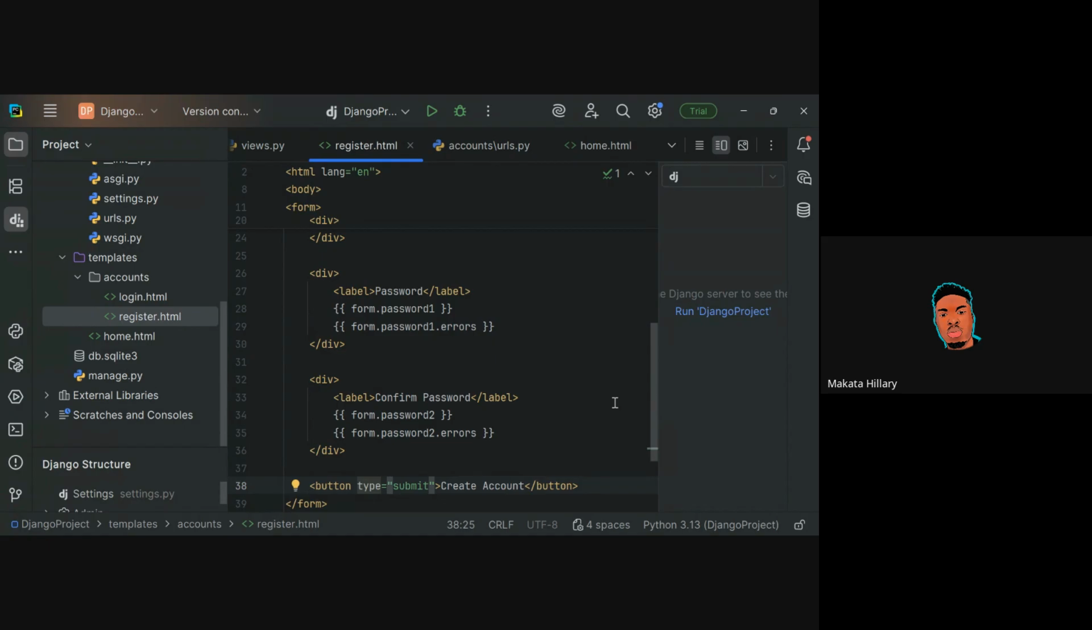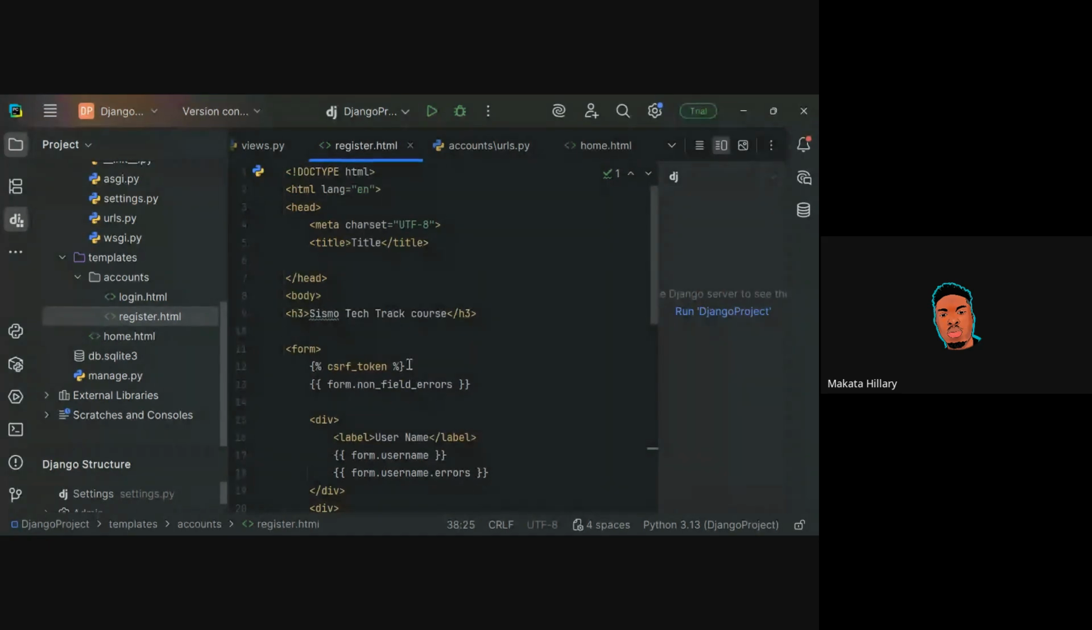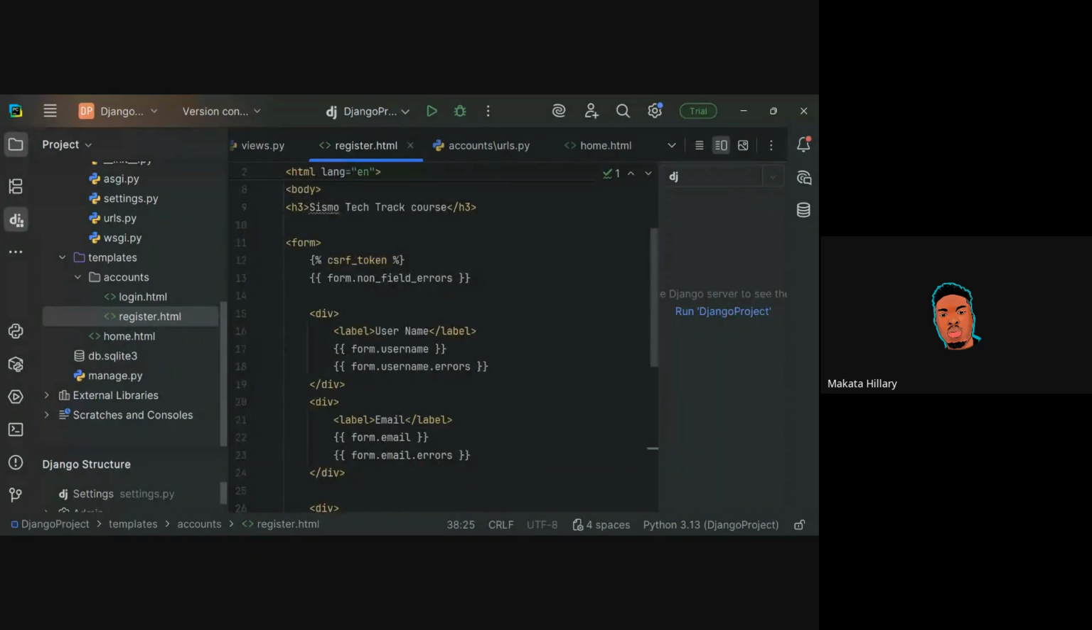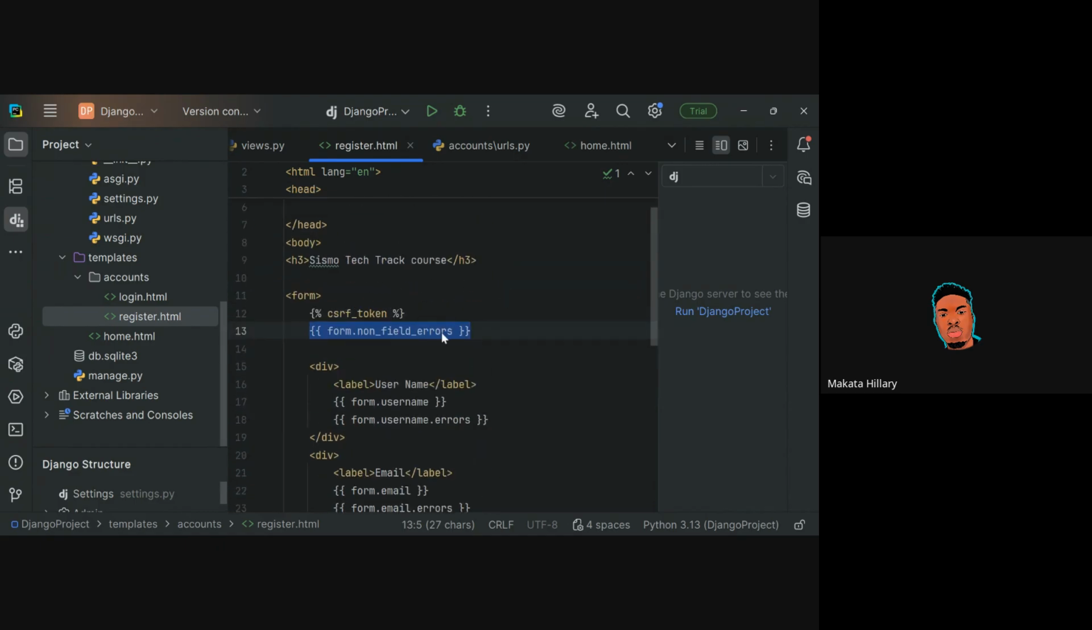So basically what we just did is we created this form. In this form, the first thing we have to do is create our CSRF token. That is the token that will be used in submission of our form to make sure that this is not a bot submission or anything. And then we add our non-field errors to this.